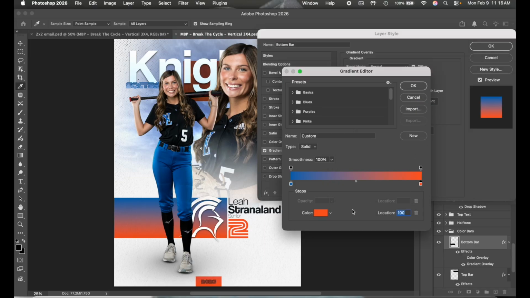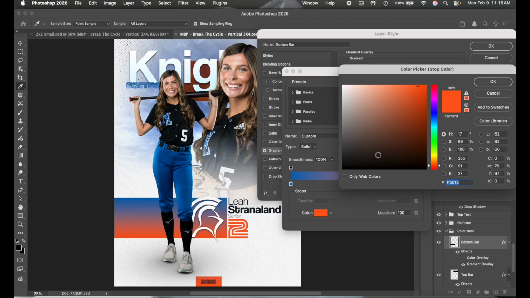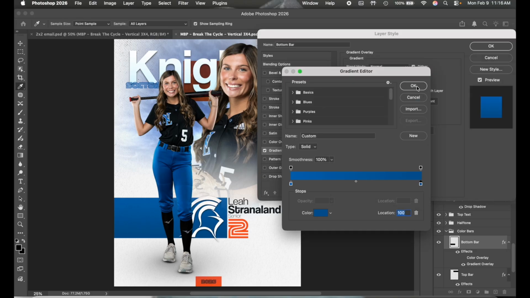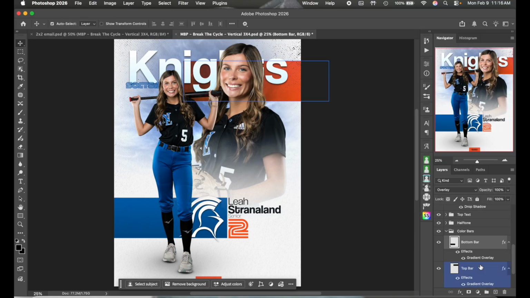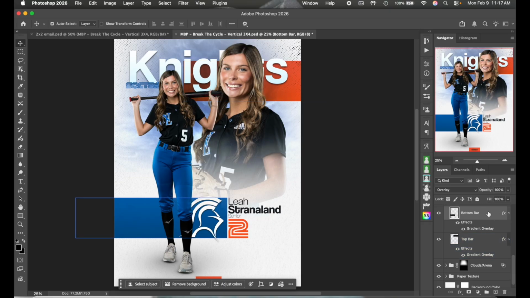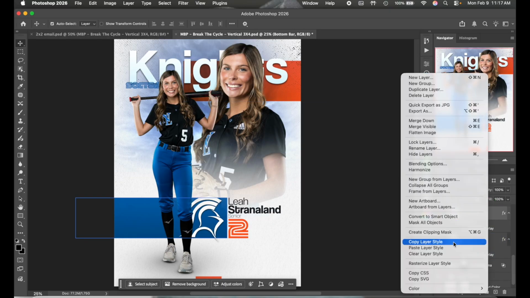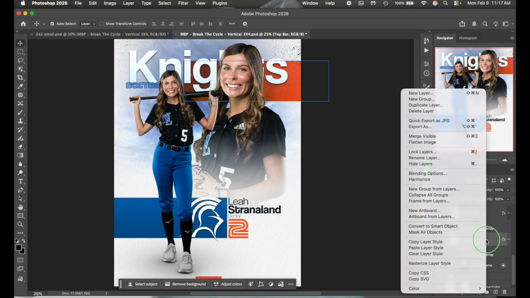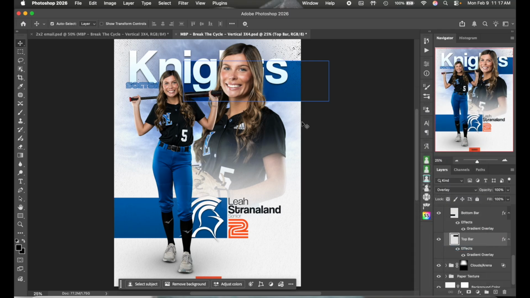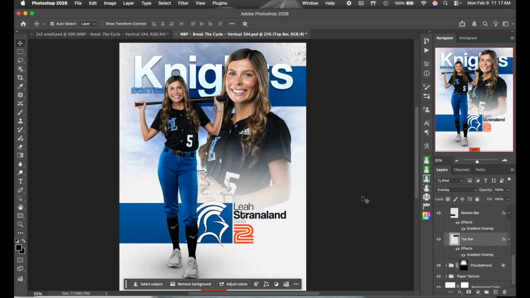I'm going to come over here to the darker one. Paste it again, but I'm just going to go a hair darker. And as you see, it's just a slight gradient. Say OK. I can do the same thing to this one, or you can right click over here, copy layer style, right click on the next one, paste layer style, and it'll literally just pop it over there real quick.